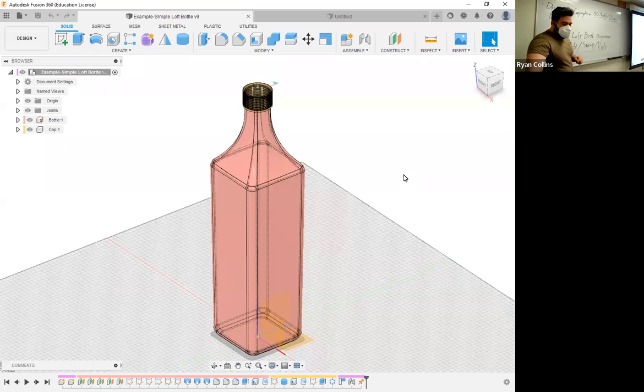Okay, so tonight what I want to do is, here's the bottle, the simple or simpler bottle that we modeled last time, or at least outside. Tonight what I want to go over is how to add handles. Simple ways of adding handles.